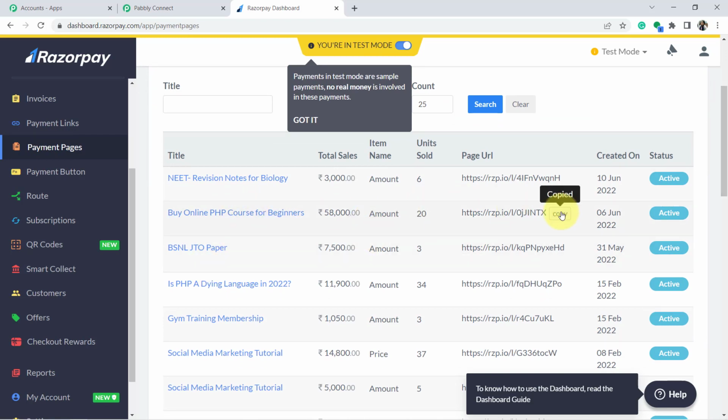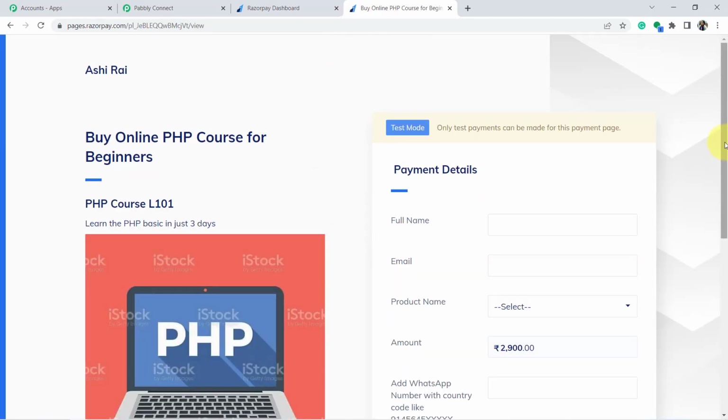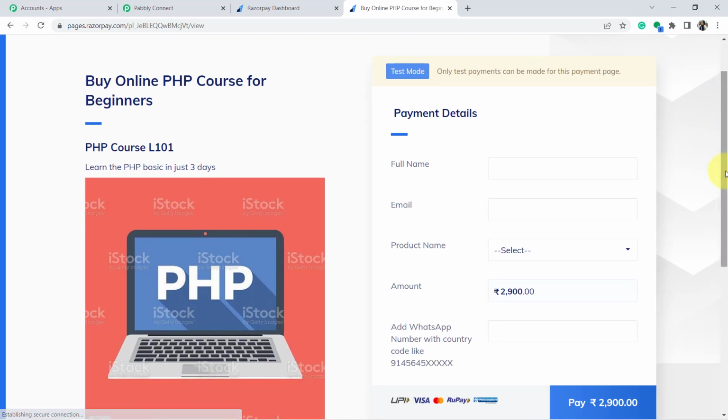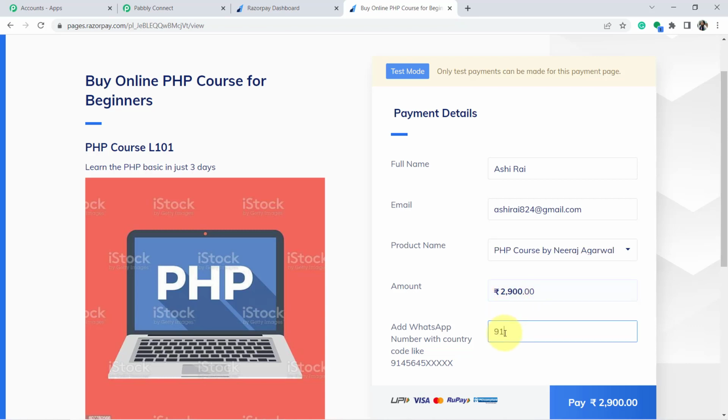It is the course. Okay, I am opening this course here and I am going to purchase this course so that I will be added as a student in Teachable. Okay, so Ashirai is purchasing this course. The email address is ashirai824@gmail.com, and the product is PHP course by Neeraj Agarwal. The amount will be this and the number will be 93404-92386. Okay, pay now.